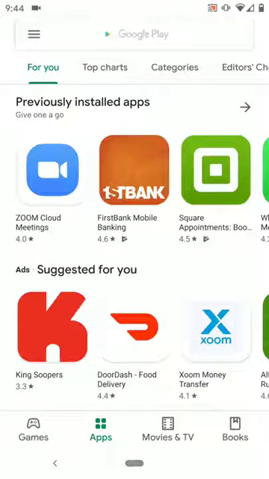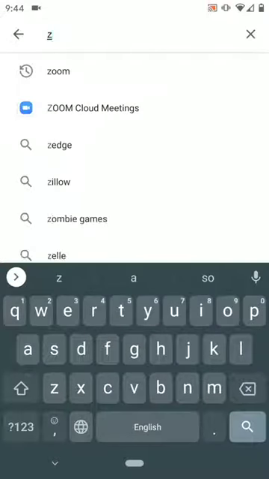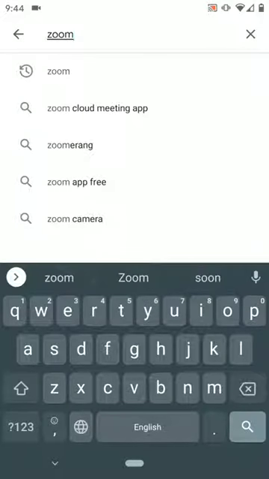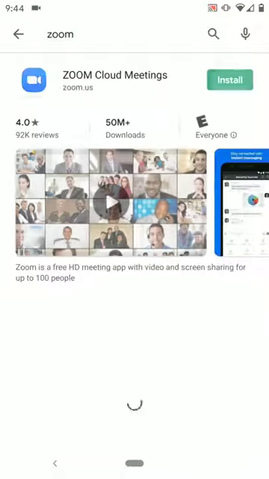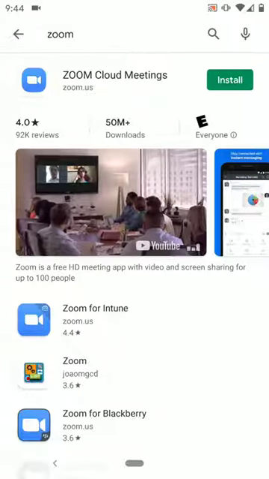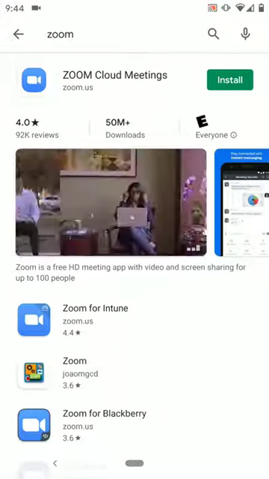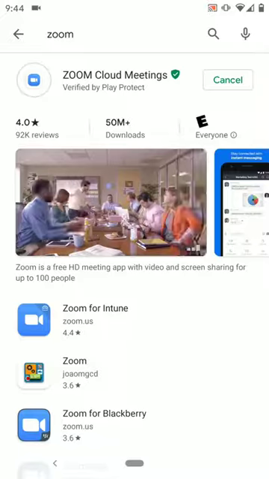That launches Google Play. I'm going to tap inside the search bar, and I'm going to search for Zoom. I tapped the search button on my keyboard, and Zoom is the first option that appears in the search results. I'm going to tap the green Install button on the right and begin installing on my phone.